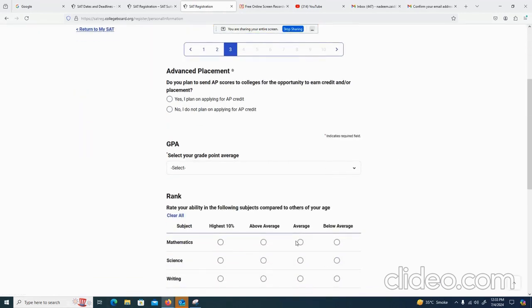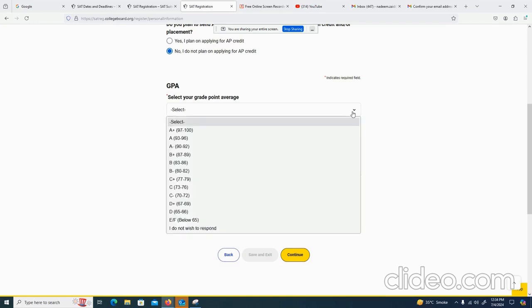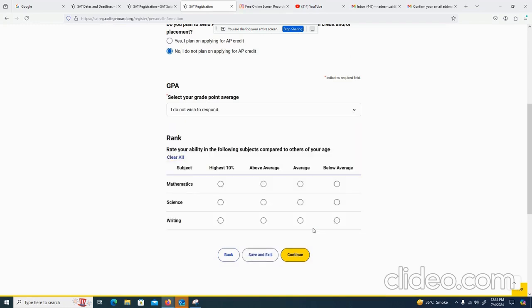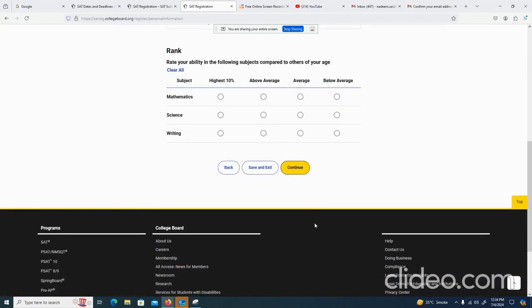Okay, please keep in mind AP is not something that you do outside the United States. So please don't click on the AP column. Okay, so when you are doing AP, no, I do not plan to do the AP. All right, select your grade point average. Grade point average is not related to you. So just write, I do not wish to respond. Okay, now what was your score in mathematics?